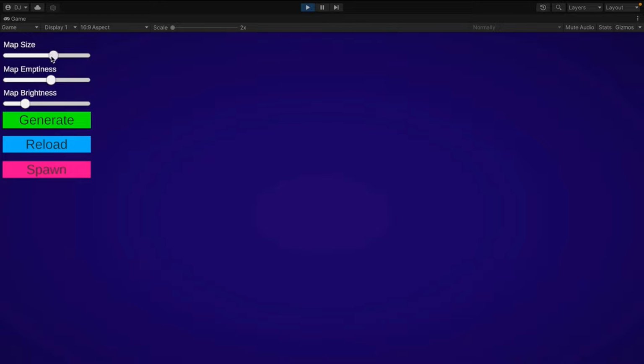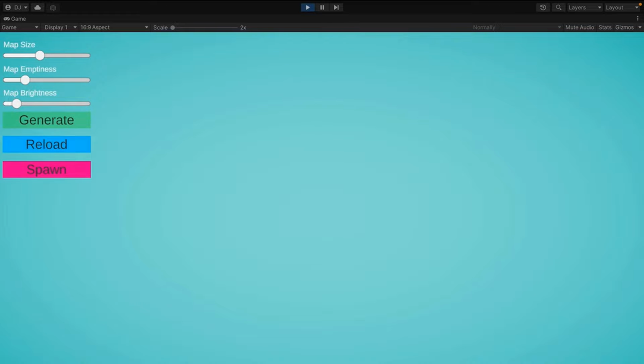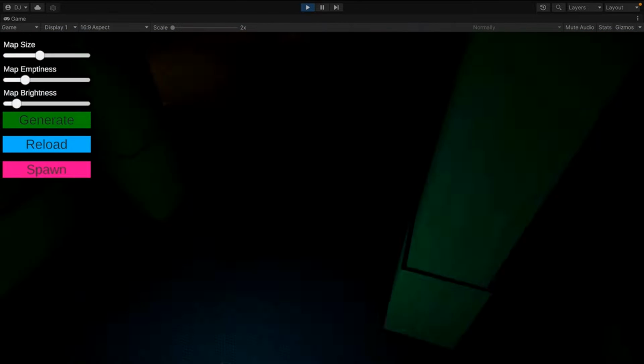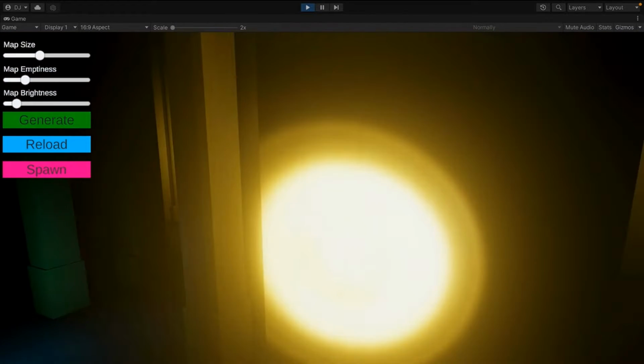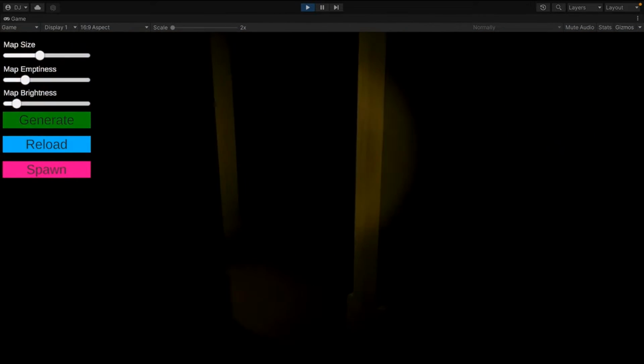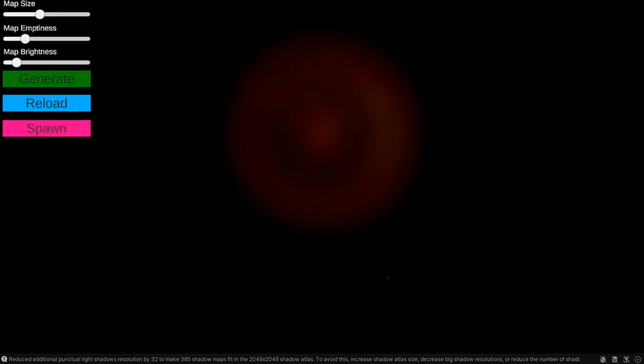So, if I add in some map size, I'll take away some of the map emptiness, I'll add some more map brightness, and I'll generate. And if I press spawn, as you can see, it's really bright because our game is currently calculating the shading. But when it stops being so bright, here we go. Yes, this is the spawn room. We gave it a nice bluish glow here. Here's our flashlight. It looks all right. And now I believe, yeah, we're in the backrooms.